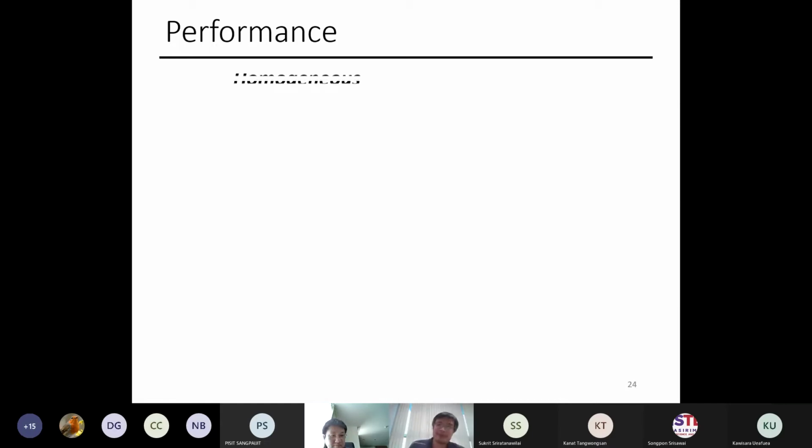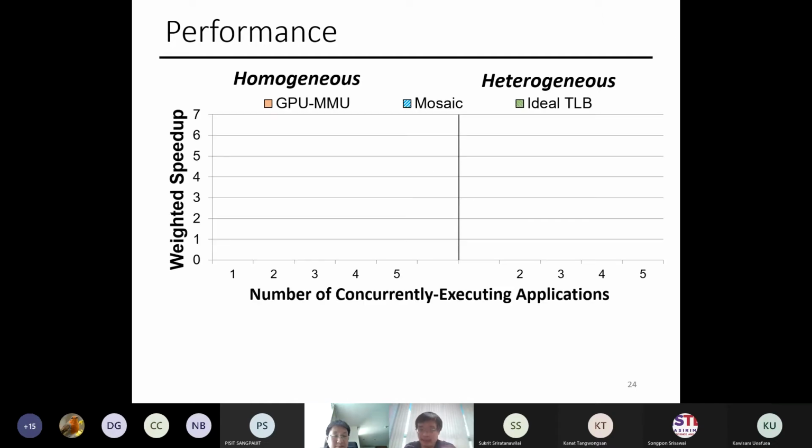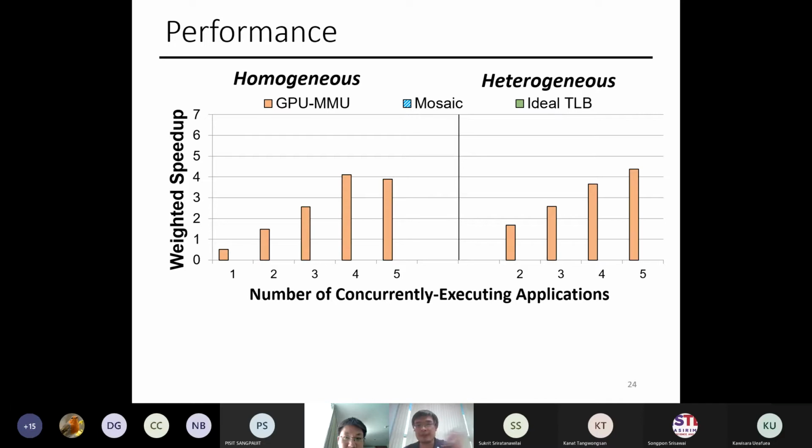So in terms of performance, we actually evaluate both a homogeneous workload setup, where we run the same copy of the same application from 1 to 5 copies. Obviously, each copy would have its own address space. And the heterogeneous case, where we mix a bunch of GPU applications and run them. We show the speedup of the first baseline, the GPU MMU that I showed in the beginning, with the private TLB, shared TLB, and the page walk cache actually implemented as well.